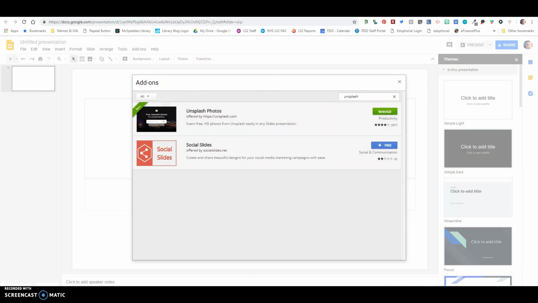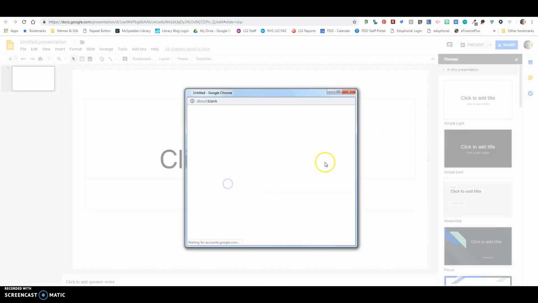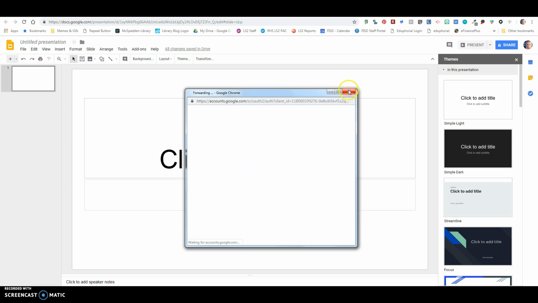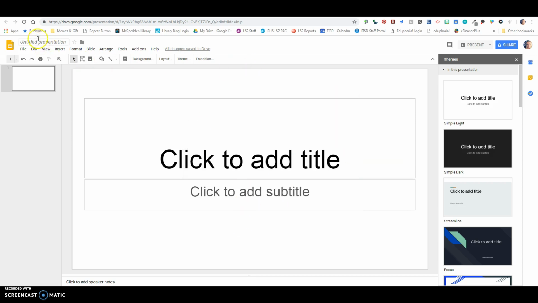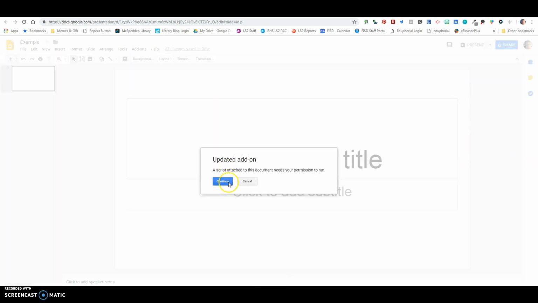And so you can add that on, and then once you are in your Google Slide, you can go to add-ons, Unsplash photos, insert an Unsplash photo. Oh, I haven't named it yet. Oh goodness, what's happening here? Example. We're just going to go with that. There we go. Alright, so now I'm going to go to add-ons, Unsplash, insert an Unsplash photo.